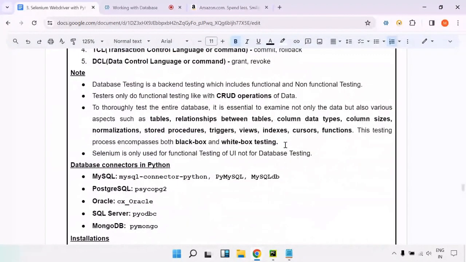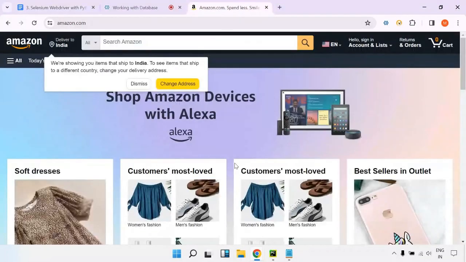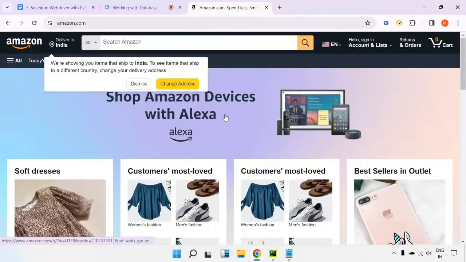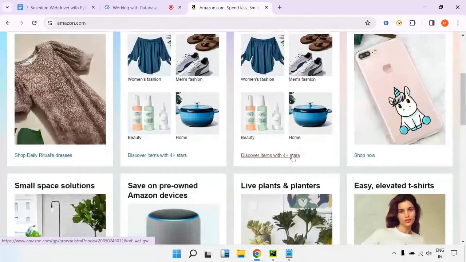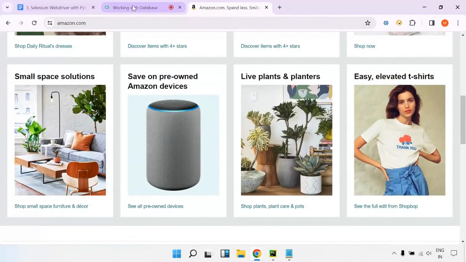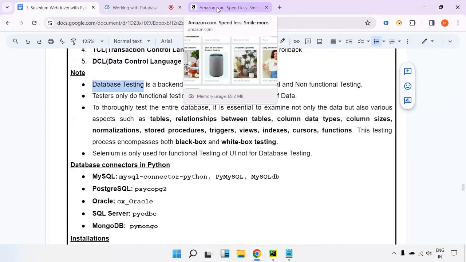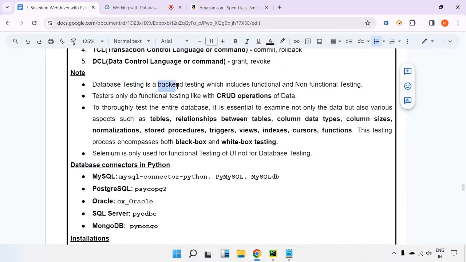And always we have seen UI testing with the help of a script. We are only testing the UI, the elements in the UI. But in API testing and database testing, you will not see and you will not do anything on the UI. Instead, you will do it in the backend. Backend means related to data.